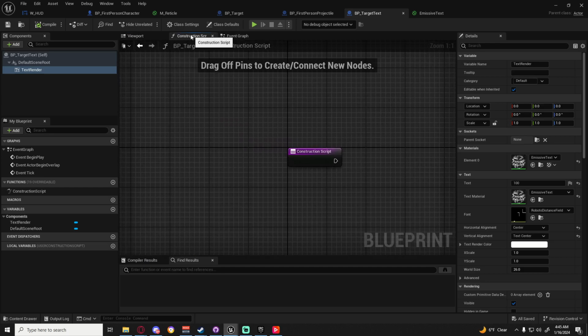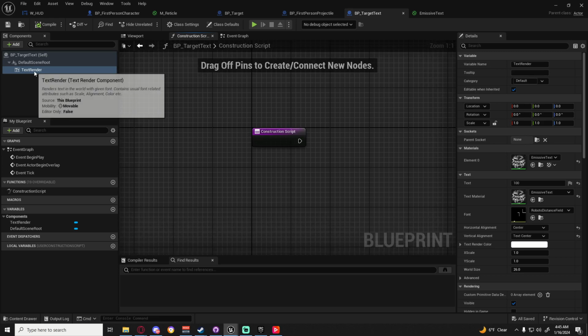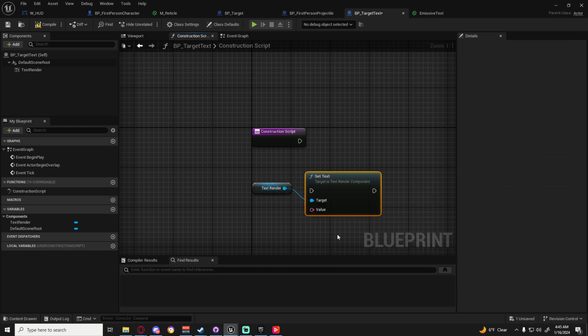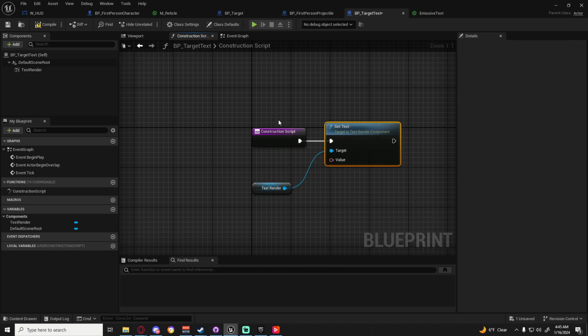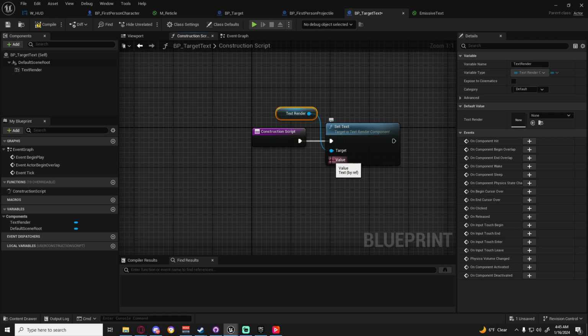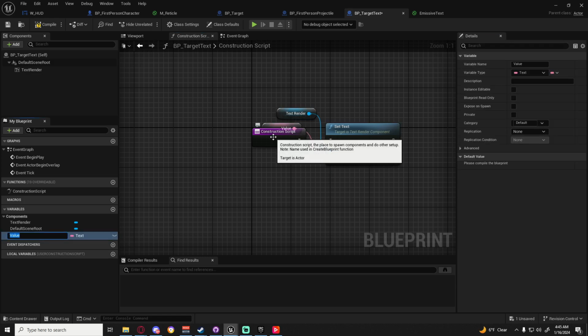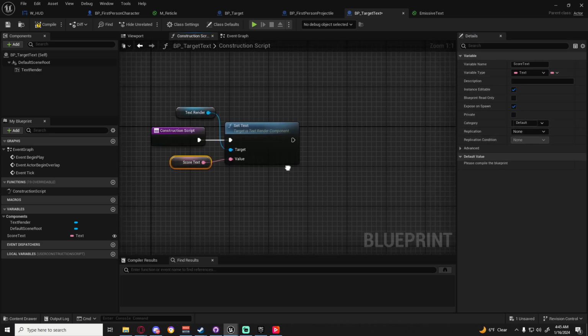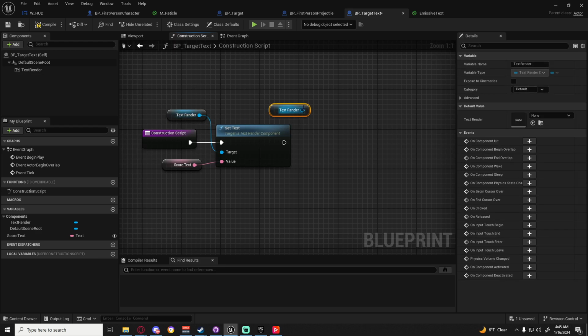So in our construction script, I'm going to set our text. So I grab the text renderer, and we're going to set the text to a value. So I'm going to right click, promote to value, and this is going to be our text, or let's call it score text, so that it's a little bit easier to understand. I'm going to, over here, instance editable, select that and expose on spawn, select that, grab our text render again.